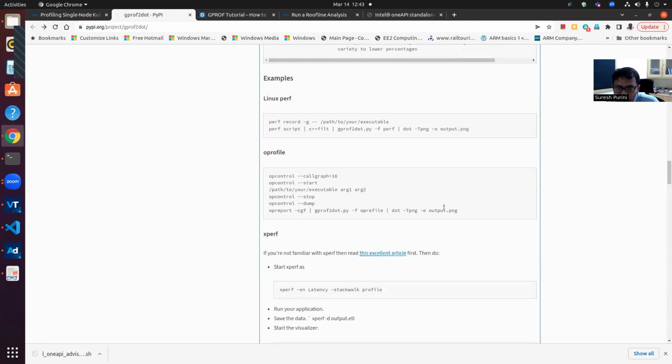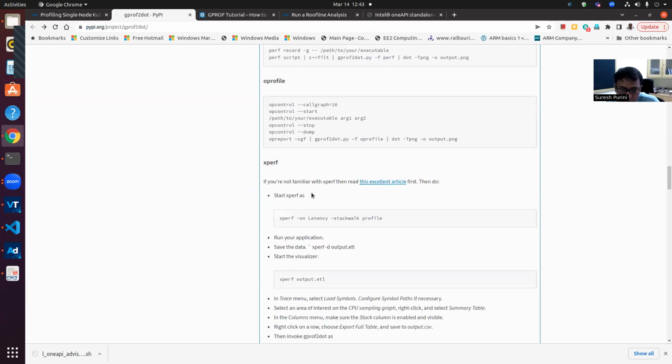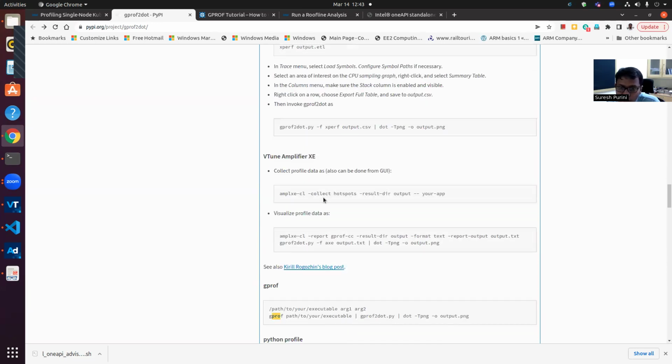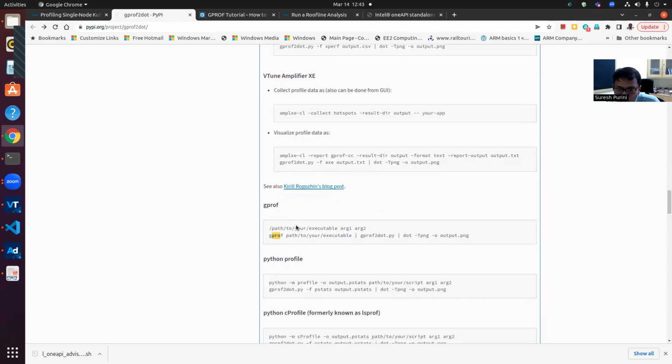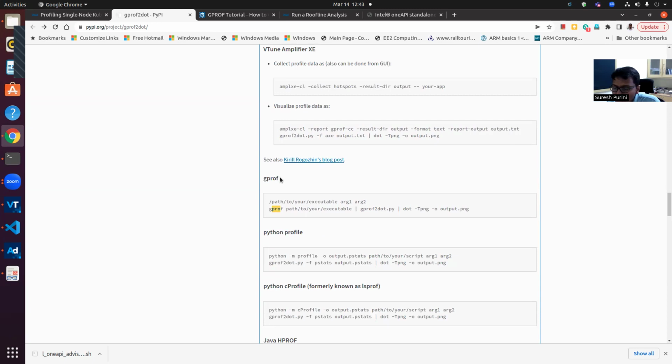There are different ways to profile your program: OProfile, Expert. There is also VTune Amplifier, which you may end up using in this course. Right now, we used gprof to profile our code. Once we have profiled our code using gprof, we redirect that output to this gprof2dot.py tool, and it generates a dot file, and the dot file is converted to PNG by using dot.